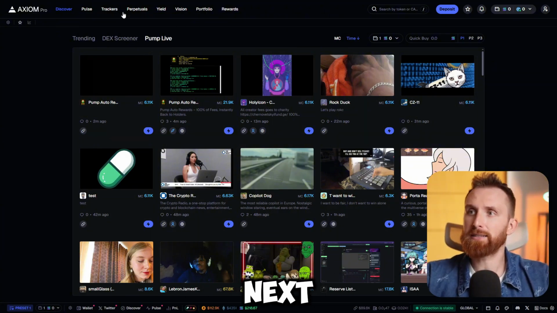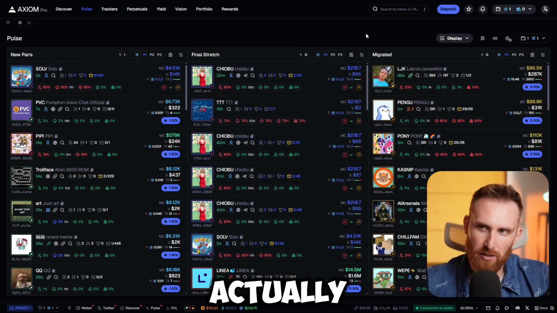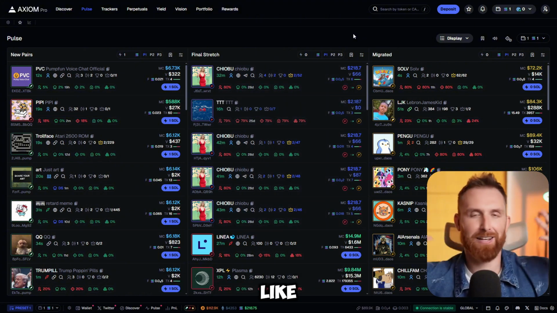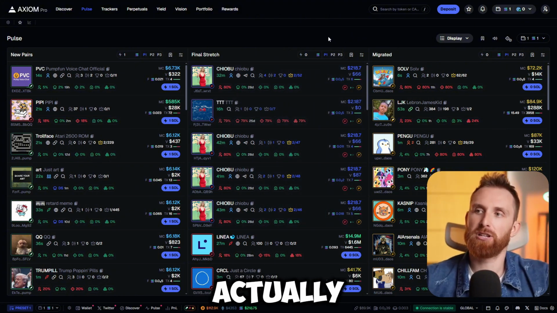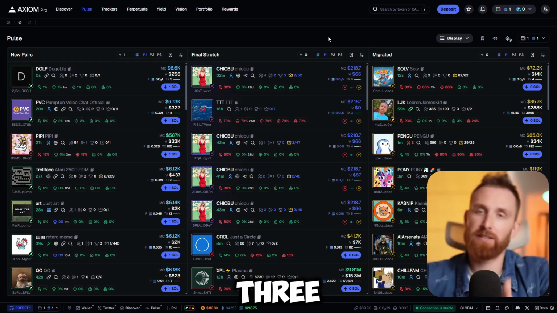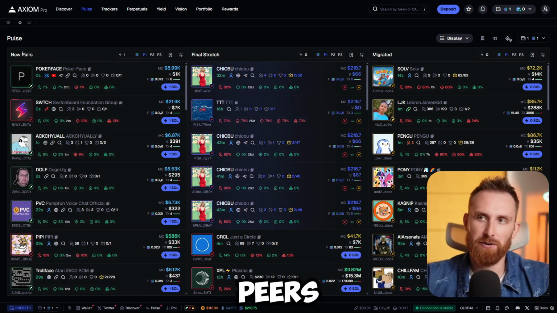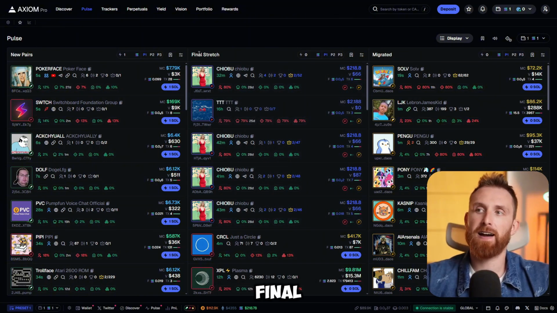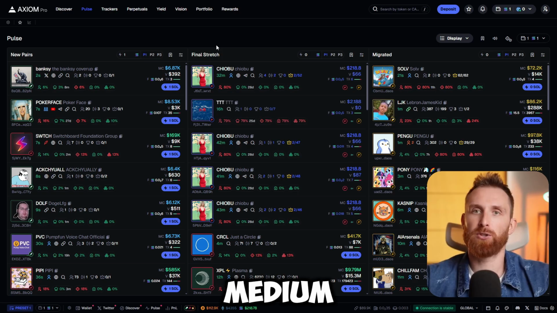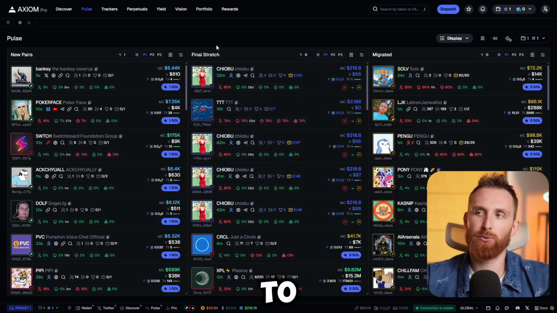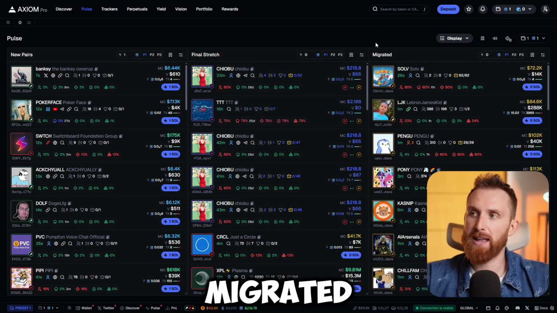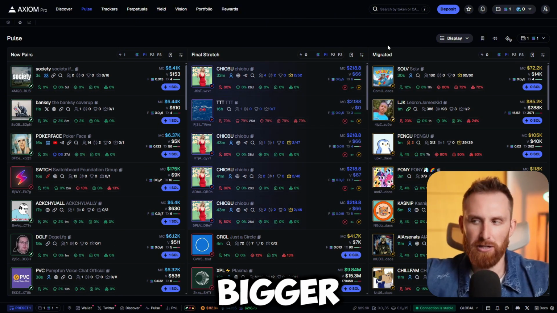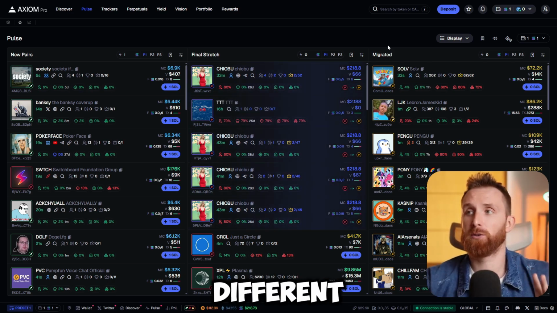Next up, we have the Pulse button, and this is actually where the money is made and where the most traders and crypto influencers, shillers actually make money, because here we have three different sections. The first section is new pairs, basically new tokens that are being launched from zero. Next up, we have Final Stretch. These are the medium tokens about to graduate or about to reach the bonding curve. And last one is Migrated. These are the tokens that reach the bonding curve and graduated. So basically bigger tokens. So right here we have lots of different ways how to make money.